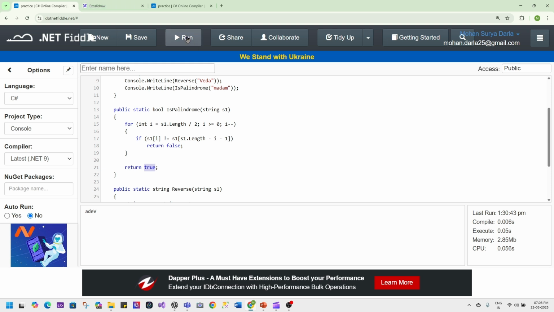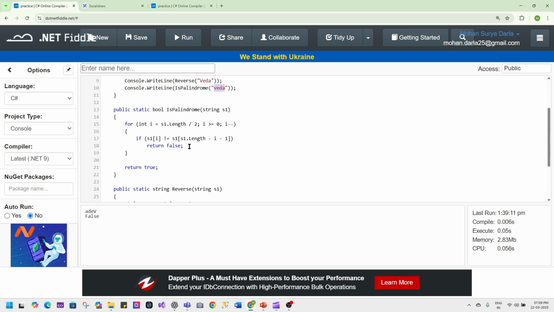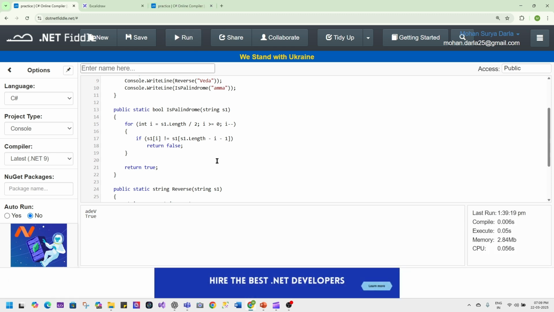So let me run this code and show you. See, I have provided madam here, and it is giving true, and if I pass any negative case here, I'm just giving Veda, it is giving me false. Okay, let me pass another one. Yeah, it is giving me true. So that way we can check, and we can avoid more iterations and also simplify the logic.